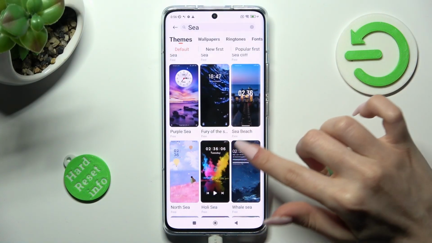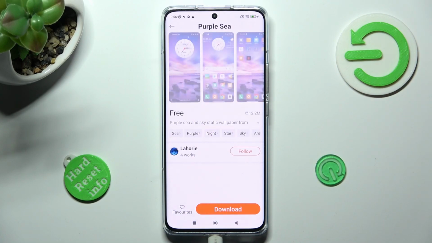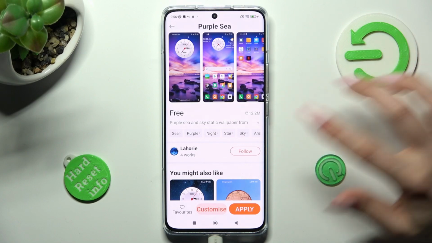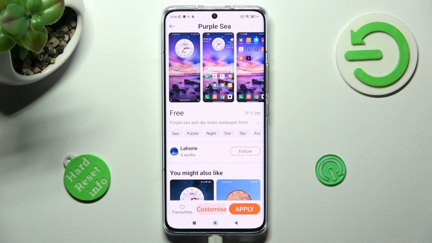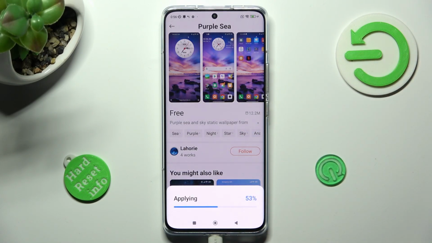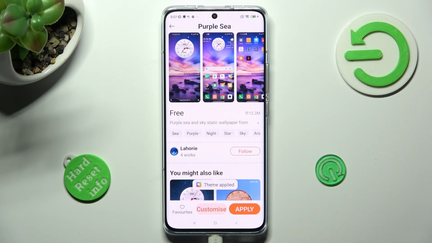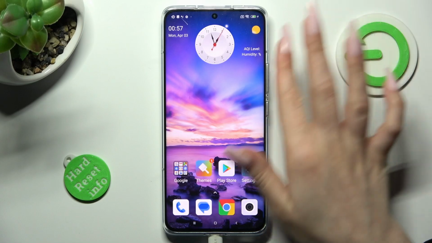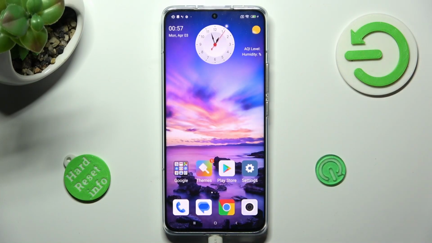I will go with maybe this one, and tap on Download. Then hit Apply and wait. As you can see, when I go back, theme of my device has changed.